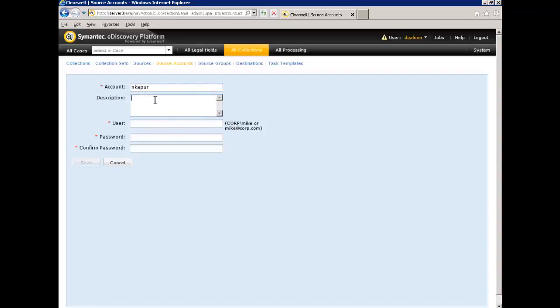We will use this account to collect data from file shares. Then we'll type the username in Active Directory. So that will be damascorp/nkapoor and the password for that account in Active Directory.